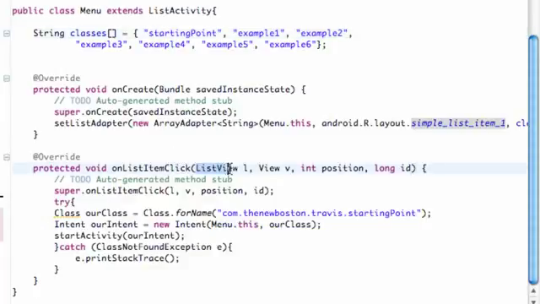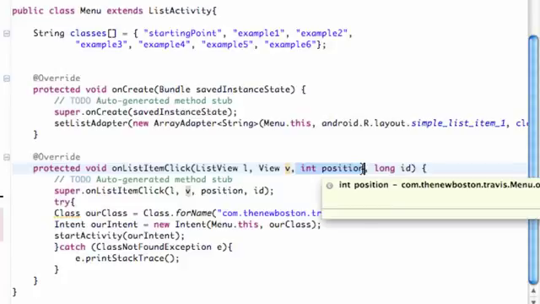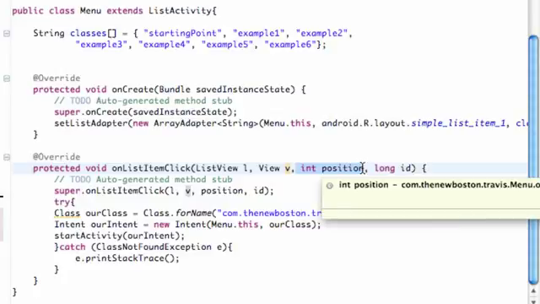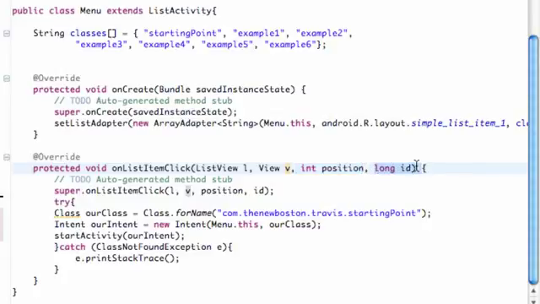It's going to give us basically which list view was clicked. It's going to label that L. It's going to tell us which view is clicked. It's going to label that V. And the most important one that we're actually going to use, it's going to tell us the position within the list view that was clicked. And basically that's going to coincide with the position of our string array, so we know the text that was clicked as well. For the most part, think of it like that. It also tells us an ID.